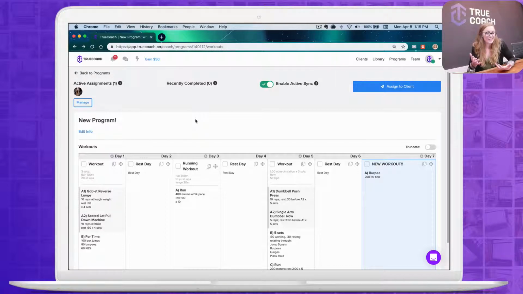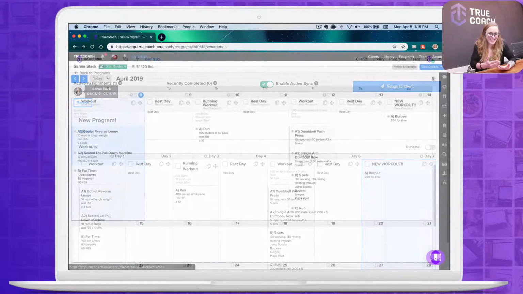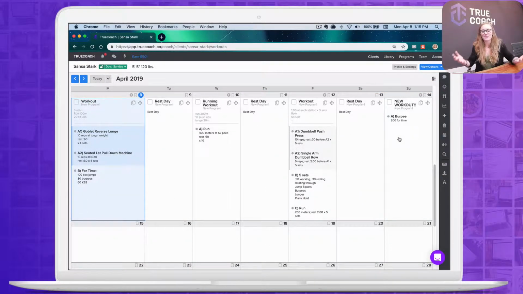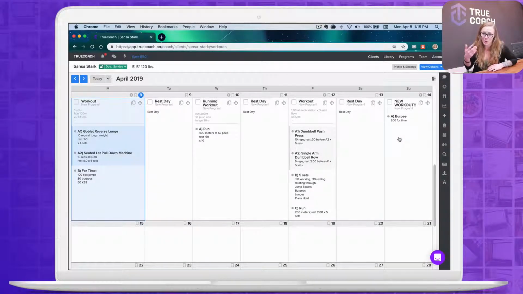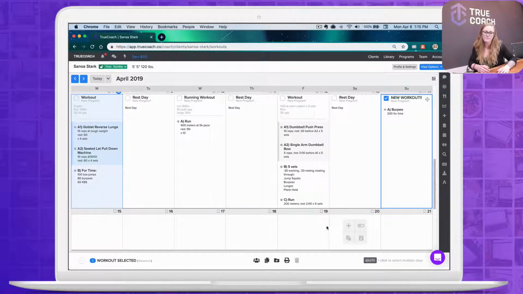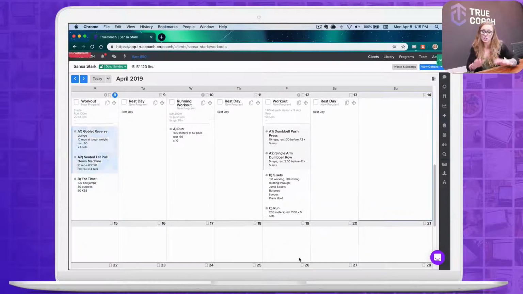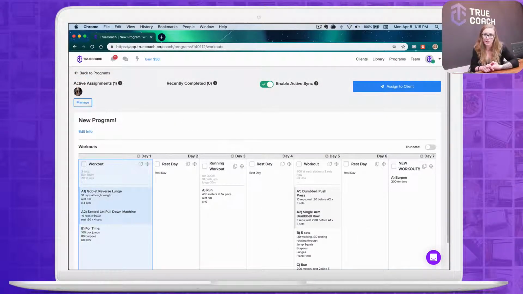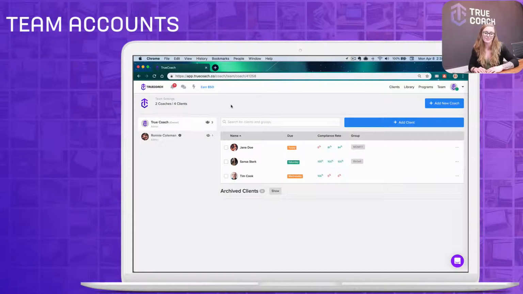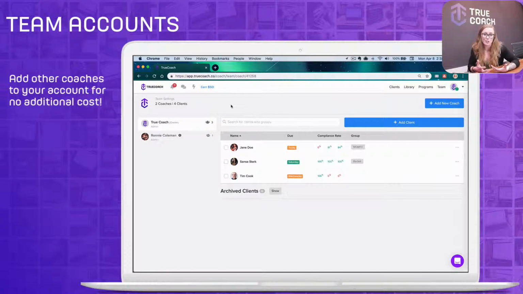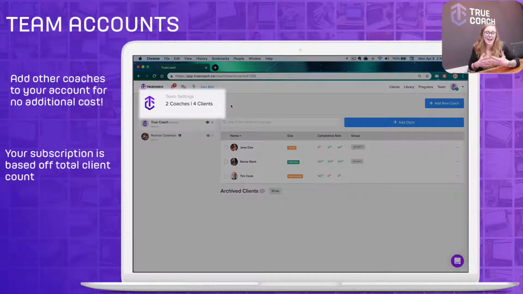Again, I always like to double check, so let's go to Sansa's calendar, and boom, there's that new workout that we just put in. So this is great when you want to build out programs, but you don't necessarily want clients to have those workouts yet. Another cool thing is that if I change this workout, or if I delete this workout, it will not affect the program, and it will not affect any other clients assigned to the program, so I can still make those individual tweaks.